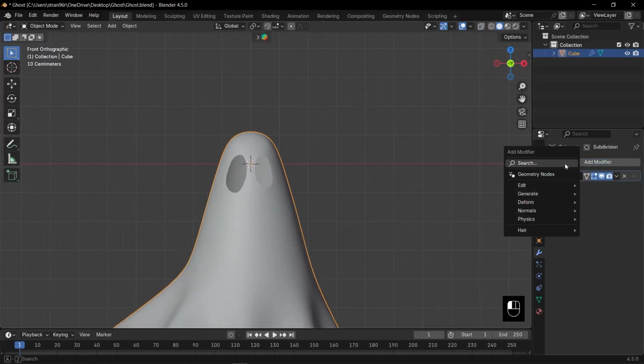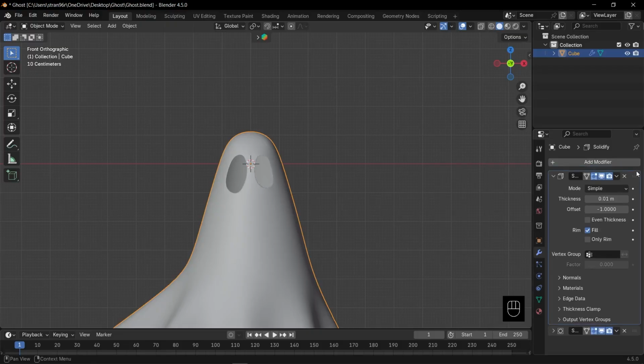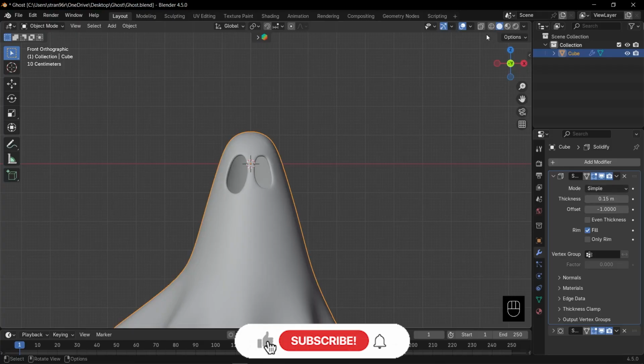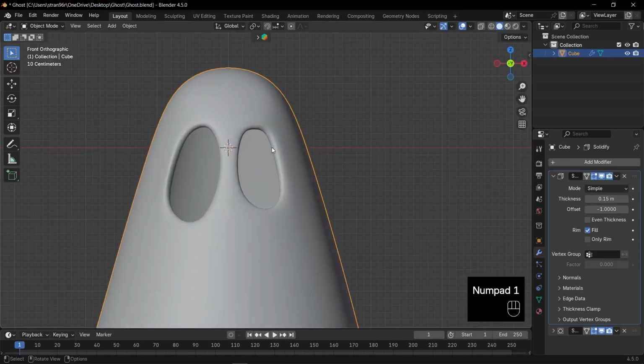To finish the model, go to the Modifier tab, add a Solidify modifier, and drag it to the top of the modifier stack. Increase the thickness so the ghost has some actual fabric thickness and not just spooky paper. Boom! Your ghost is now complete, floating and judging humans silently.